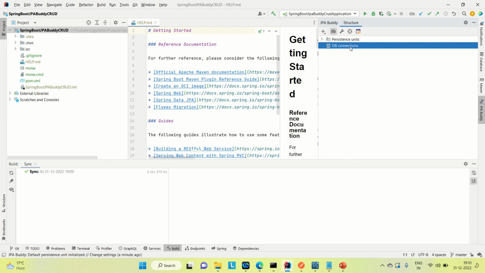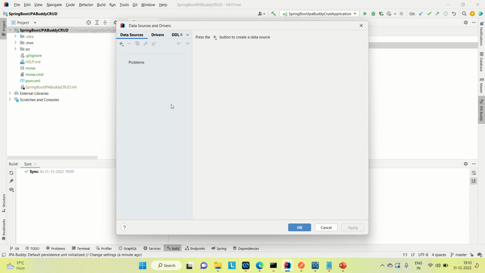So let me right click on the DB connection and then go to the new. If you already have some connection configured in the IntelliJ, you can detect your connection. I already have, but I'm not going to detect that. I'm going to create a new connection now. So let me go to the DB connection, and here you can see it opened this tab.